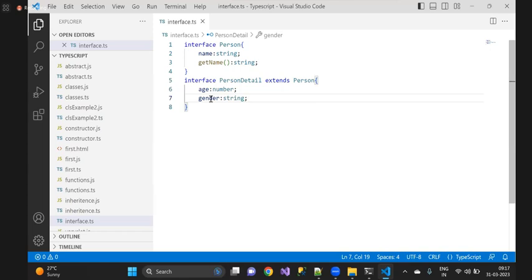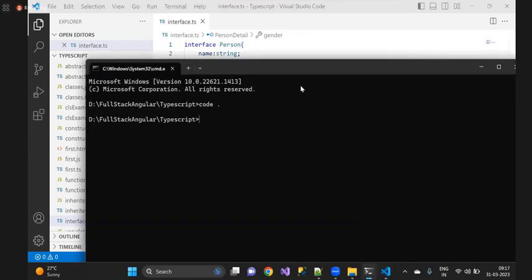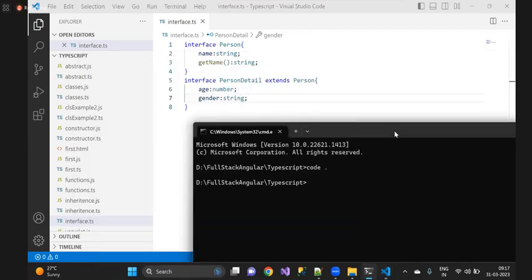That's it. So in total, how many interfaces have I created here? I created 2 interfaces, right? Now, when I'm executing this, or rather going for the compilation, I'll be using tsc followed by interface.ts.